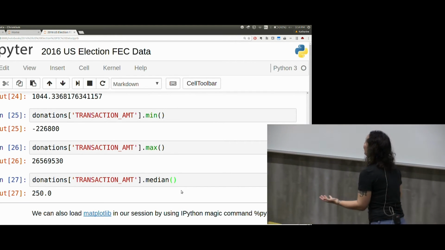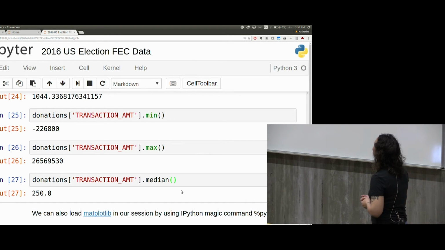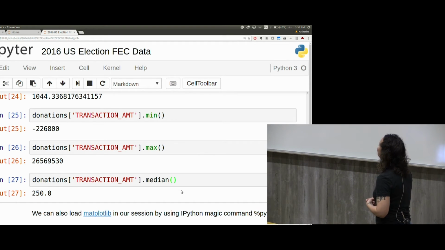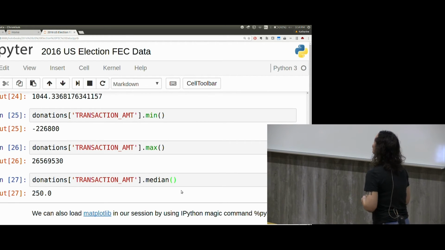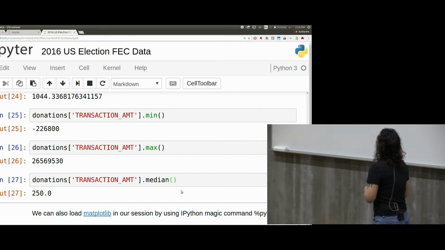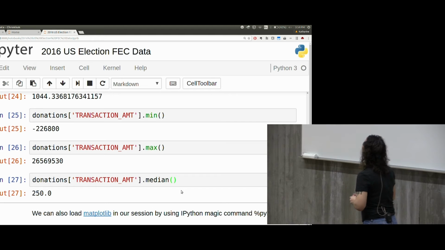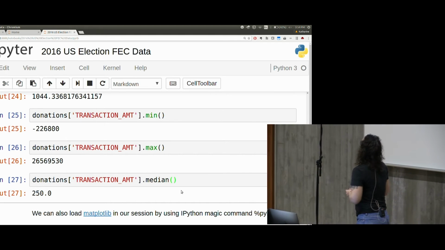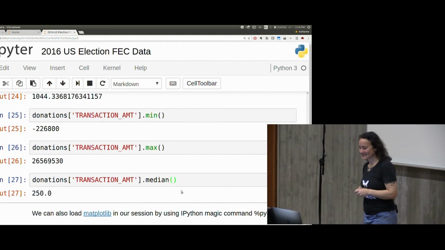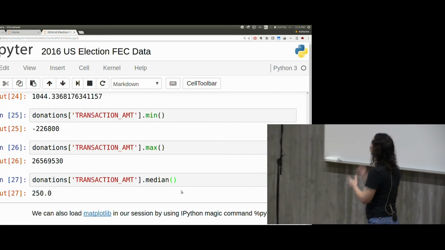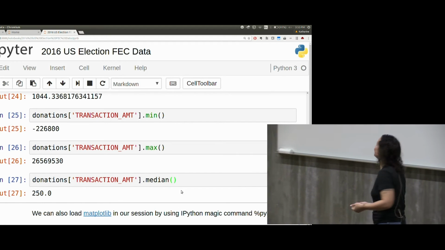And I thought it was pretty interesting that somebody, the minimum amount was taking back $226,000. Like, no, I think I'm good. I'll just have that money back. Thanks. It could have just been an error too. I don't know the story behind that, but that might be an interesting story, right, to research.